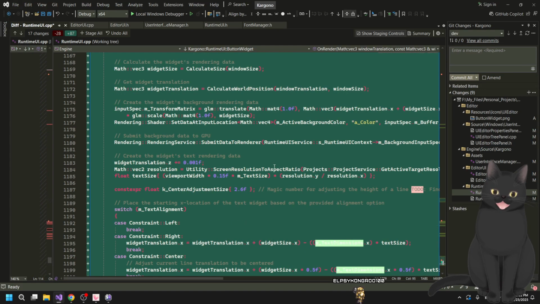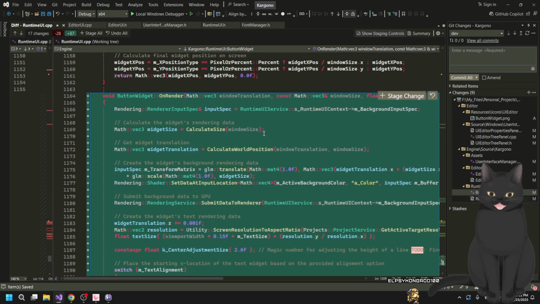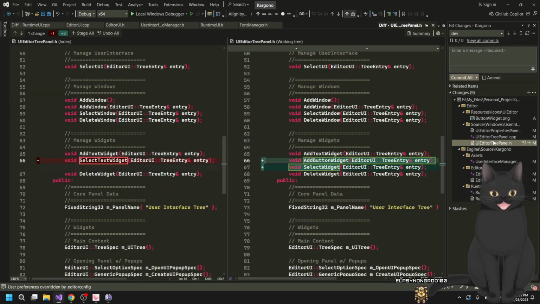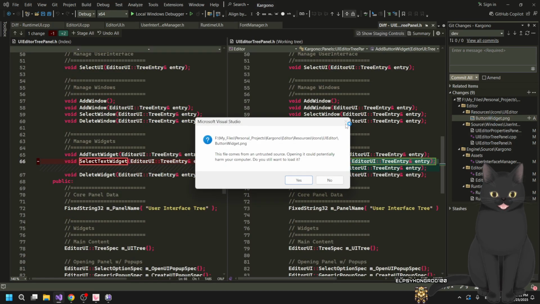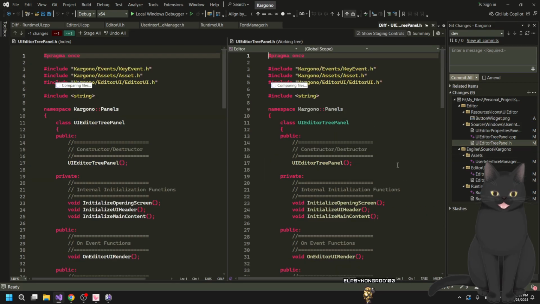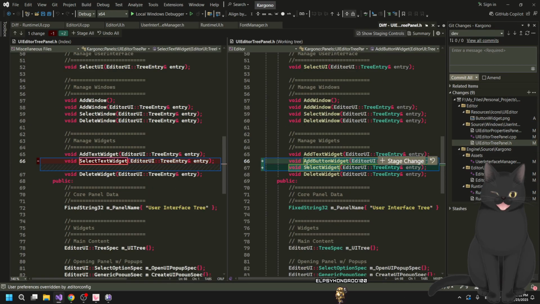So yeah, we'll come back to this. I'll show it a little bit when I'm editing it. But this is basically just the basic rendering for the button widget now. Just added it as an option. The only other things I added were this image, which is an extension of that editor UI stuff I was talking about. I added that icon for the button. And here for the UI editor tree panel, I just added a bunch of options for the button widget.